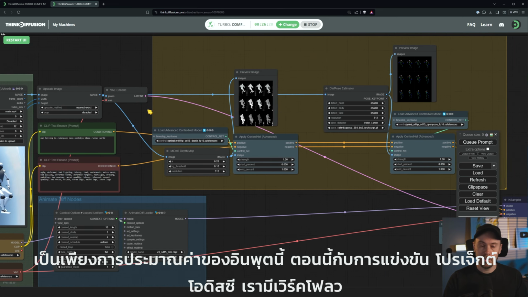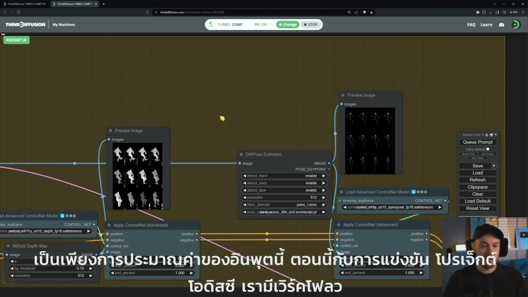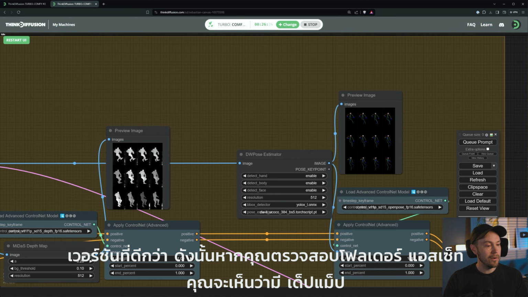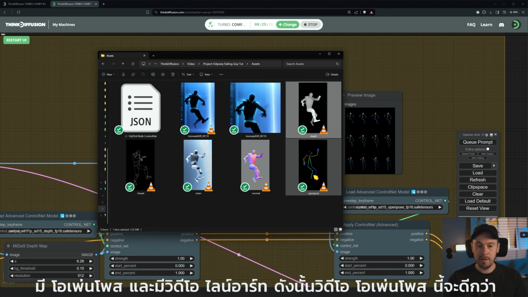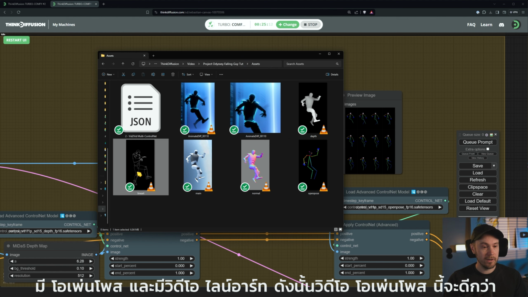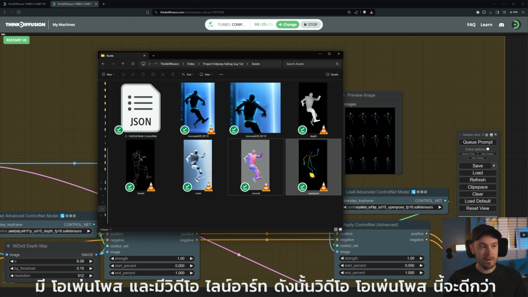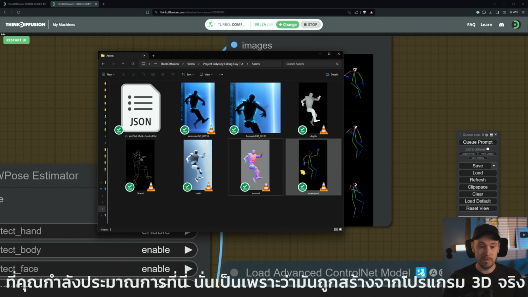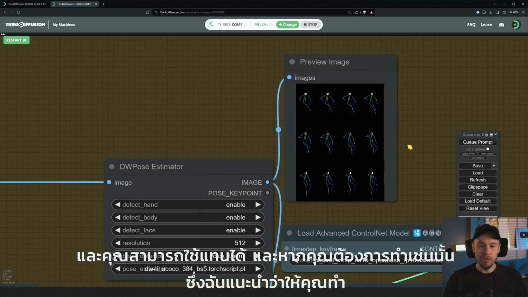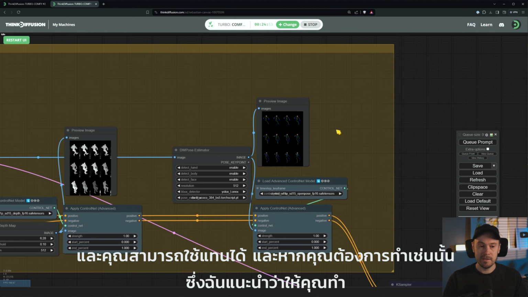Now, with the ProjectOdyssey contest, there are better versions. So if you check the assets pack, you can actually see that there is a depth map, there's an open pose, there's a line art video. So this open pose video is going to be better than the one that you're estimating here. That's because this was made from an actual 3D program, and you can use that instead.